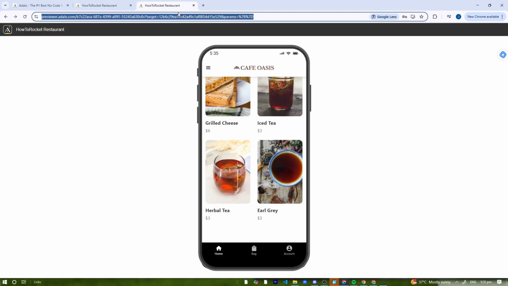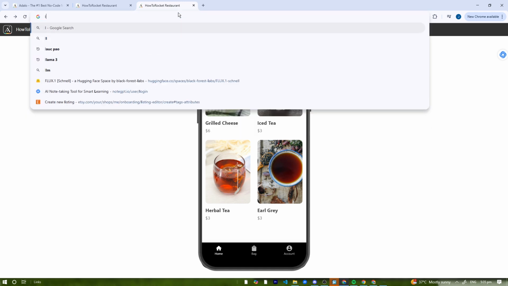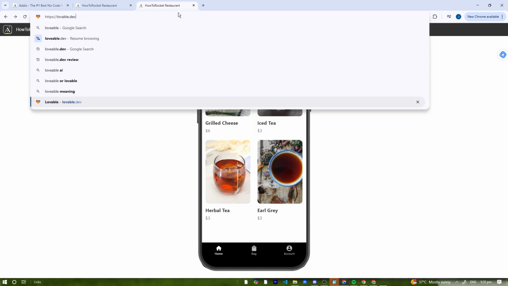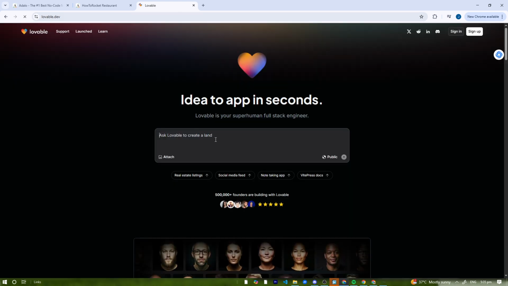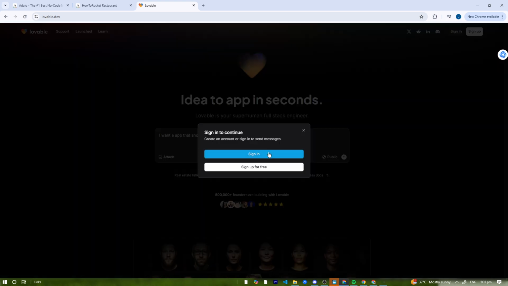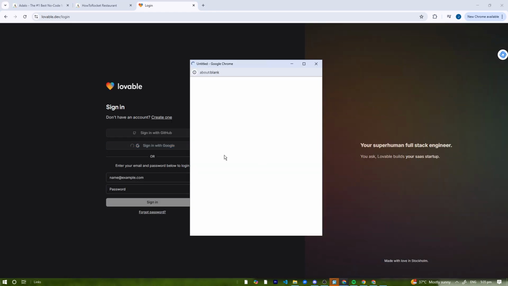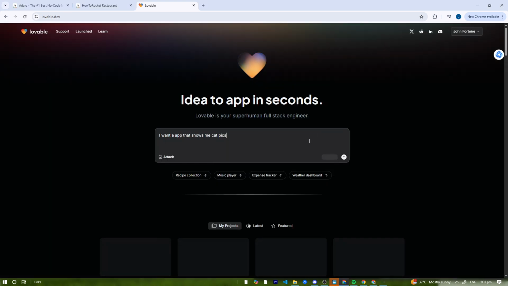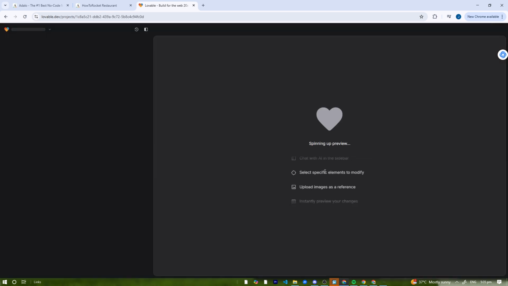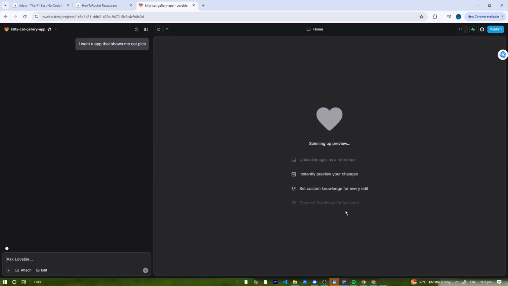There's also another one called Lovable.dev. This is more fun than Adalo, actually. I enjoy using this more, but it's mostly for web pages. So let's say I want an app that shows me cat pics. There we go. Then we're gonna sign in first. We're gonna sign in with Google. This is the last one I used. There we go. That's my account. I want an app that shows me cat pics.